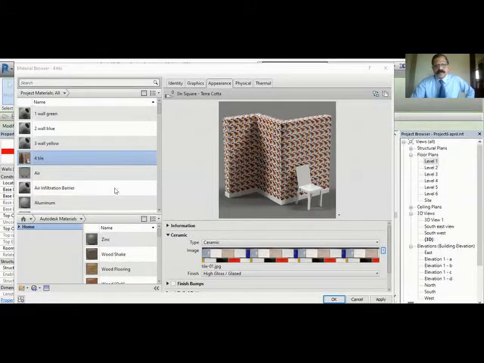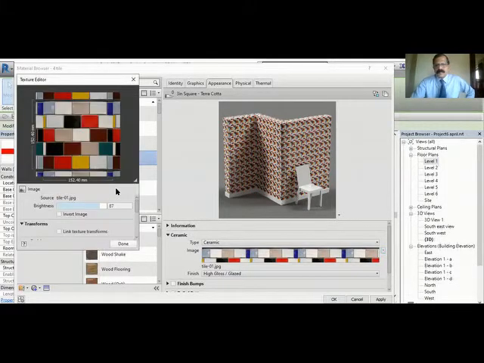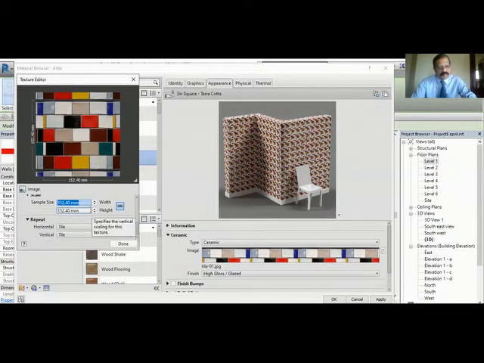So it will show you a preview here with the image. This is the image we are using. The size of the image is very small, 152 mm only. That is why it's repeating. So let us make it a little bigger. You go down and change the scale. You see here, scale is 152. Suppose I make it 2000.